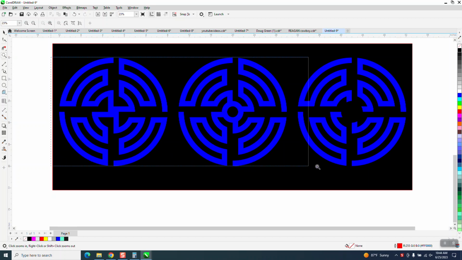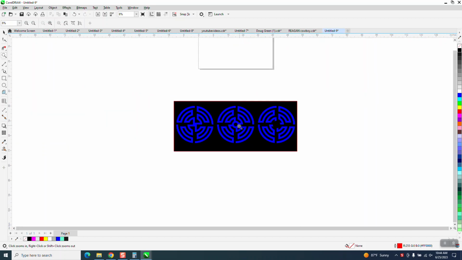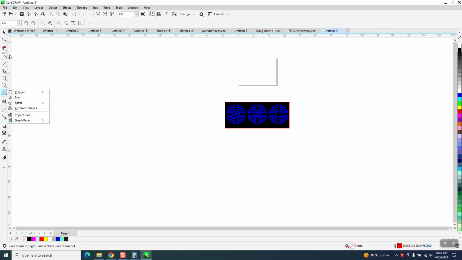I'm going to show you how to draw these patterns that you could make your own and make them whatever degree you want to, different variations. And for doing this, we're going to use the graph paper, which is underneath your polygon flyout.